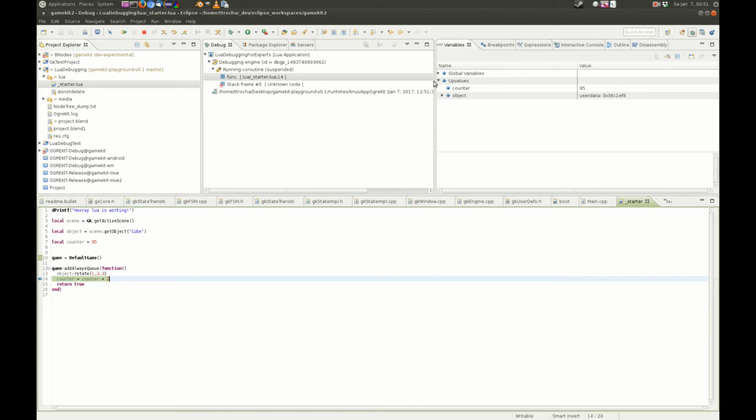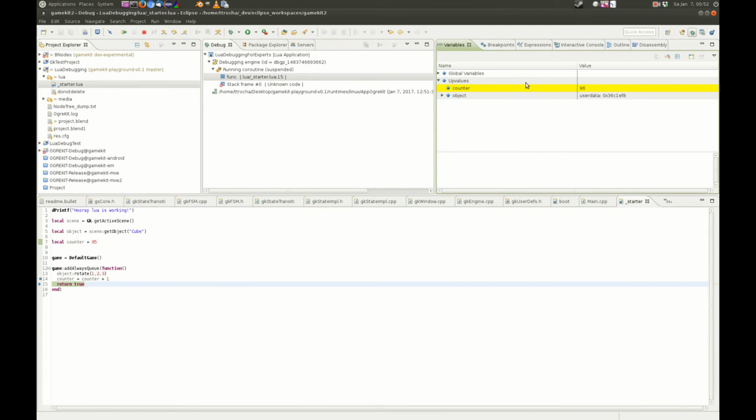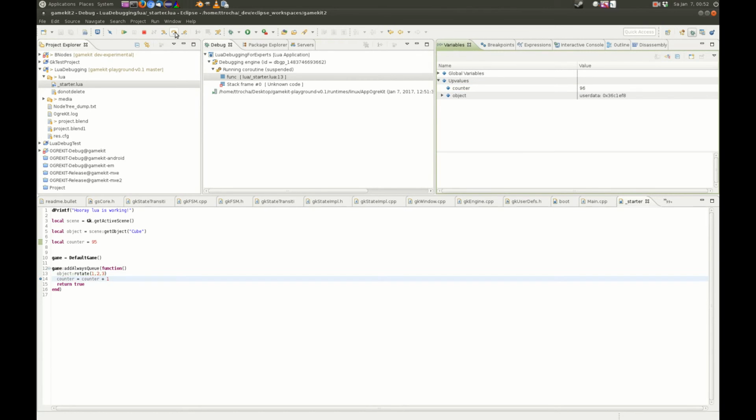So you see on the upvalues, since we created our counter in the main, and we are now in a function that is accessing this counter, it is an upvalue. So under upvalues you find counter, and if we go on, counter plus one is now 96, and so on.